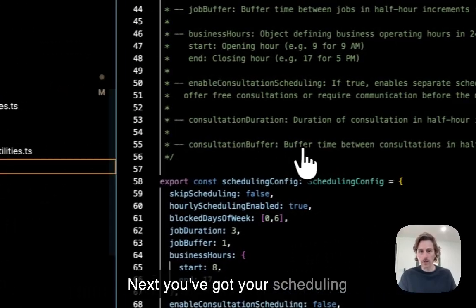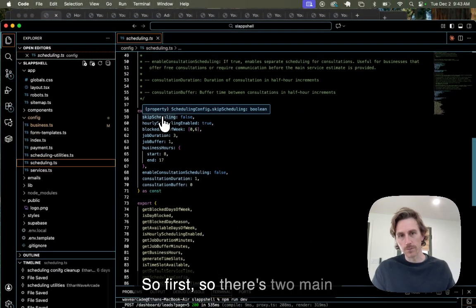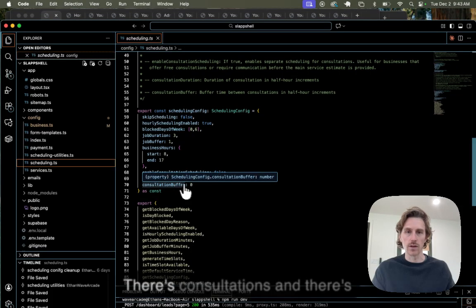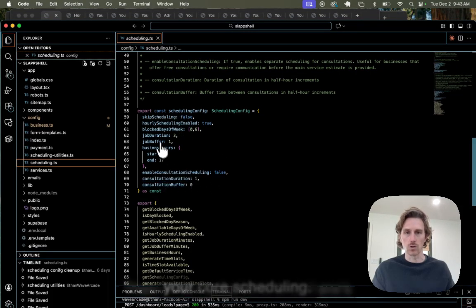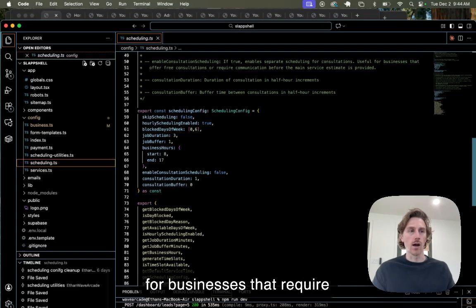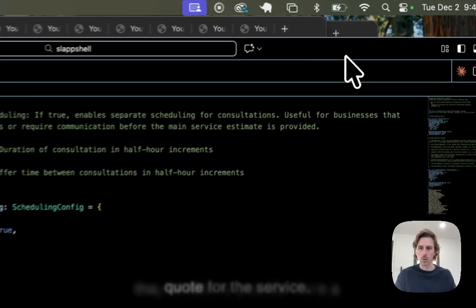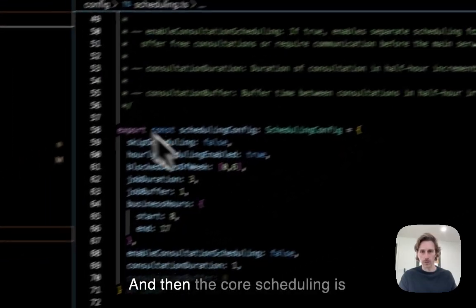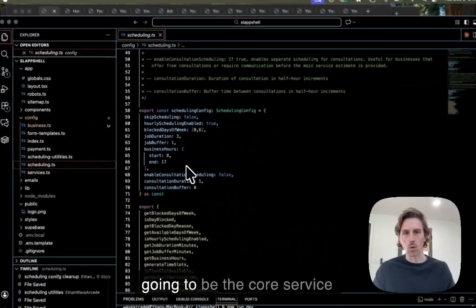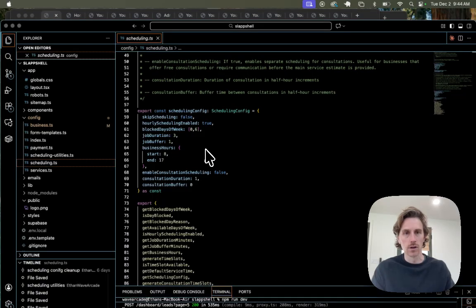Next, you've got your scheduling config, which has a few different options here. So first, there's two main scheduling flows. There's consultations and there's your core scheduling. So consultations are going to be for businesses that require meeting with the customer before they're able to provide them a quote for the service. And then the core scheduling is going to be the core service option, how that's scheduled and managed.